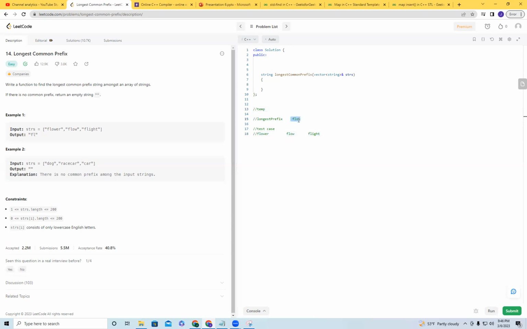So we're comparing the longest prefix to flight. Once again, starting from the first letter, F and F are the same. Then L and L are the same. And then we notice O and I are no longer the same. Because there's a dissimilarity, they're no longer equivalent, we're just going to go ahead and break out of it. You don't want to continue with your loop and maybe find another possibility. As soon as there's some kind of difference, you break out of it. That was the longest prefix.